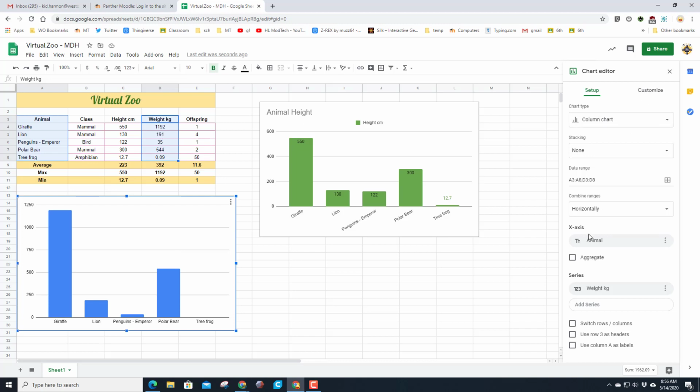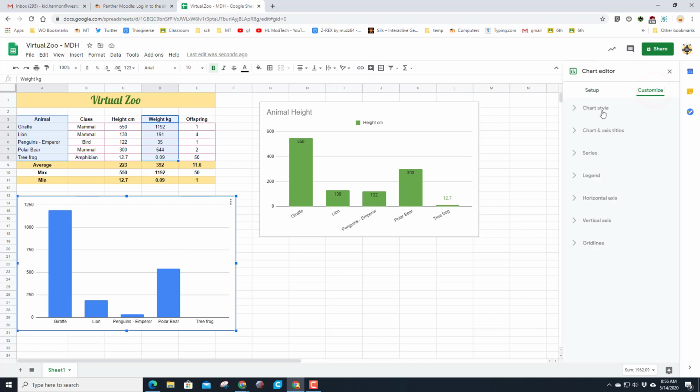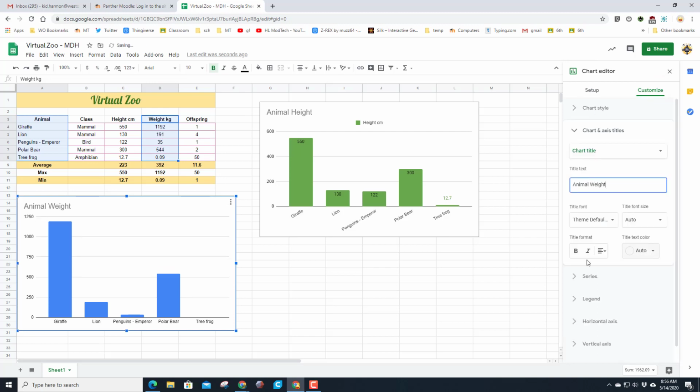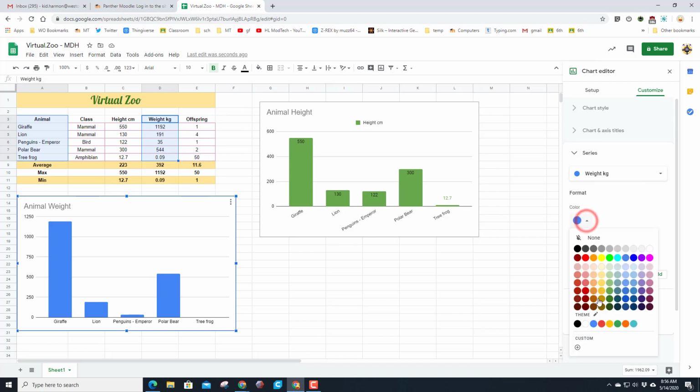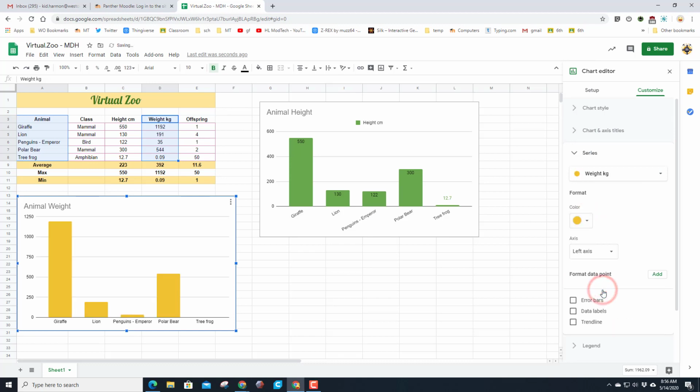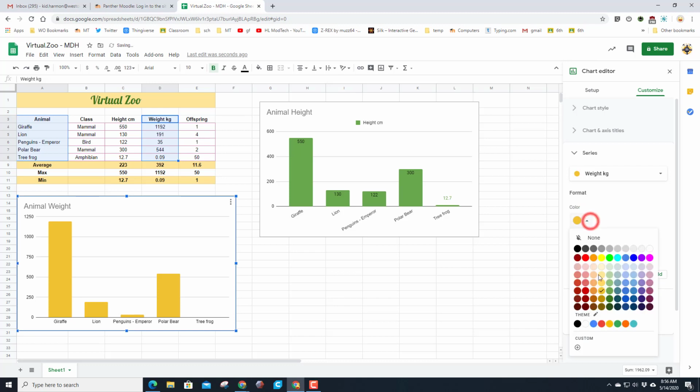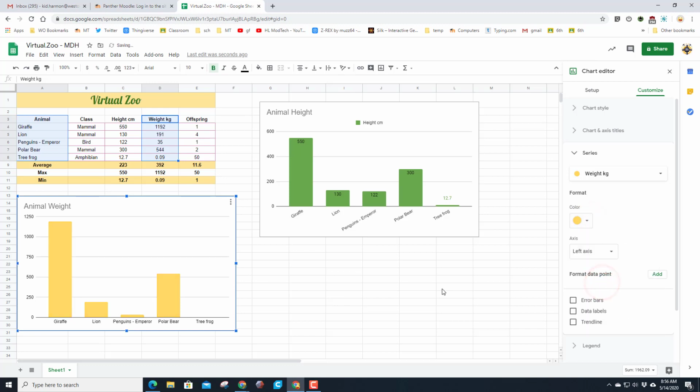And then I'm going to go through the customize and I'm going to adjust those as well so that my chart looks amazing. Let's add that title for animal weight. And then I'm going to switch to series. I'm going to make this one of the yellows. I'm going to pick that one. It's a little brighter. I think I'm going to switch. That kind of fits a little better.